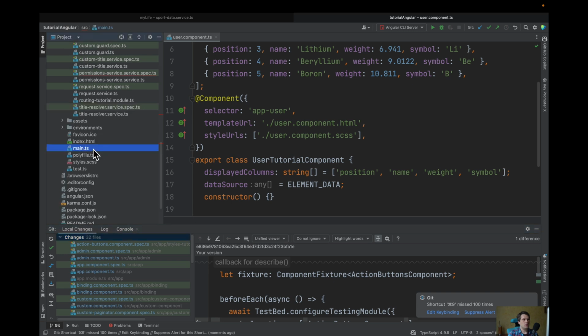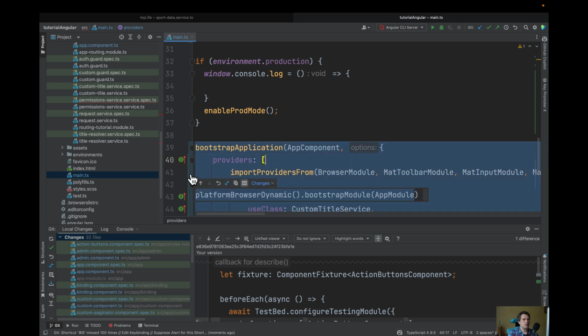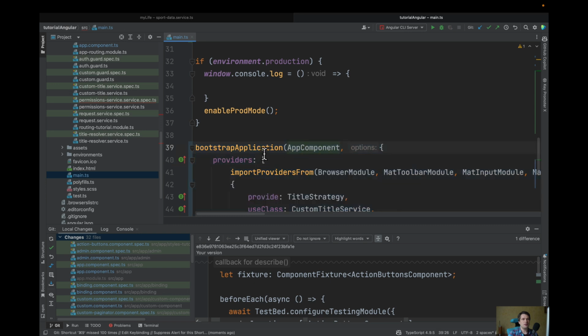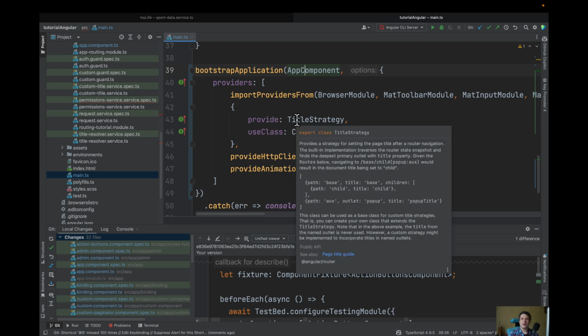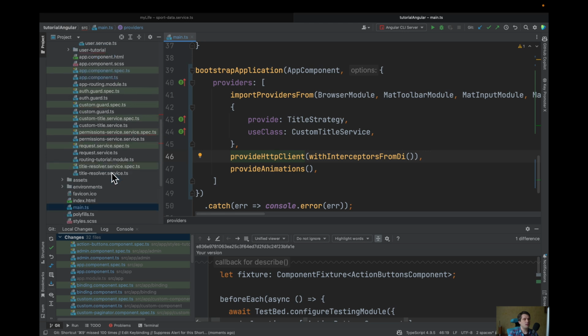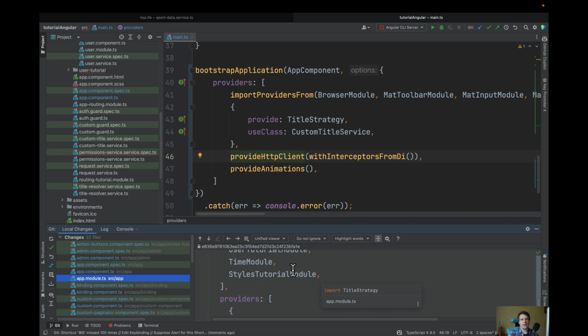But what it did is, now instead of platformBrowserDynamic bootstrapModule, it uses our app component. And it takes all the providers and classes from our app module, and also it will remove it. So it just copies and pastes in reality all the modules into importProvidersFrom, and providers just below.